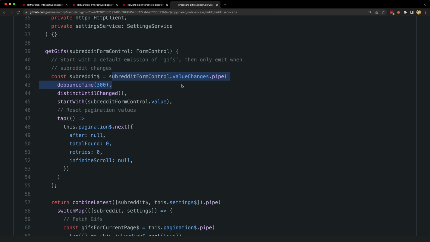So this is connected to an input field for searching for a particular subreddit. So you can see I'm using the value changes stream here. So inputs like this make a lot of sense with operators like debounceTime and distinctUntilChanged. Since a user is typing, I'm going to get an emission for every single keystroke. But you probably don't want to hit the API for every keystroke. So we can add a bit of a buffer, 300 milliseconds in this case. So it'll wait for 300 milliseconds of idle time before hitting the API.